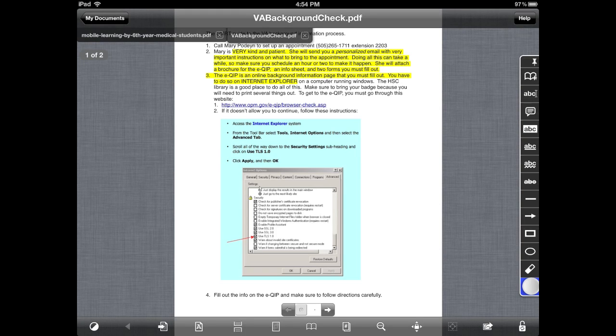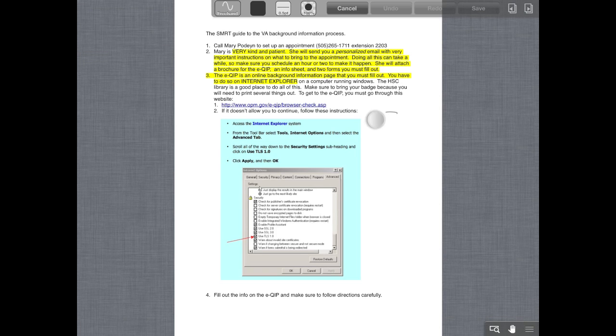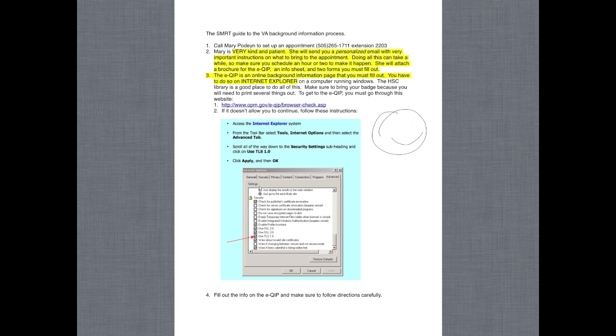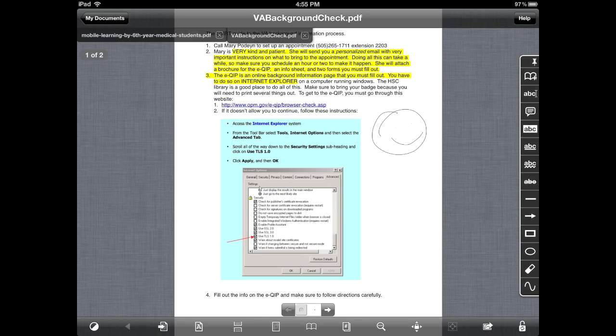All of these tools are very useful. I've shown you the highlight. Here's freehand drawing. There's a nice smiley face for you. These are very useful for annotating lectures. You can do them all with your finger or a stylus.